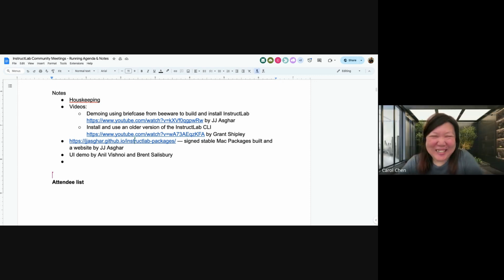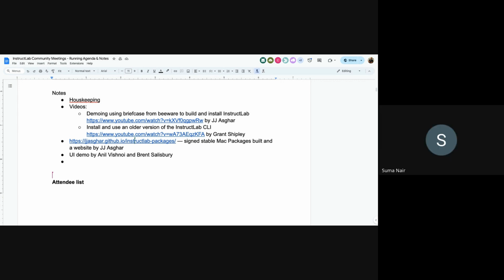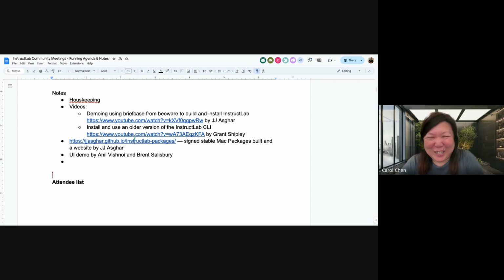No worries. All right. So the second video is by Grant, and it's about installing and using an older version of the InstructLab CLI. So if you want to, for some reason, go back to, say, 0.16 or something, you can do that with the example shown by Grant. Following that, this is the InstructLab package as we discussed, as JJ mentioned. That's the link to that, so you can check it out, download it, try it out, like Suma already did, and yeah, it works. Let JJ know if you have any comments or feedback.